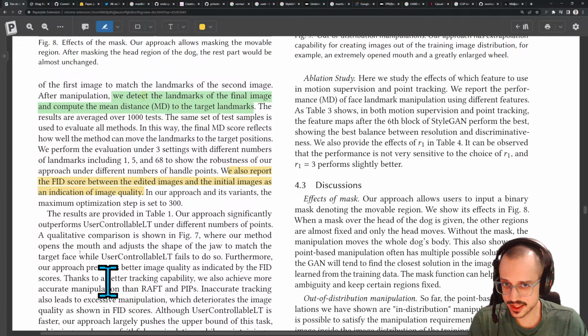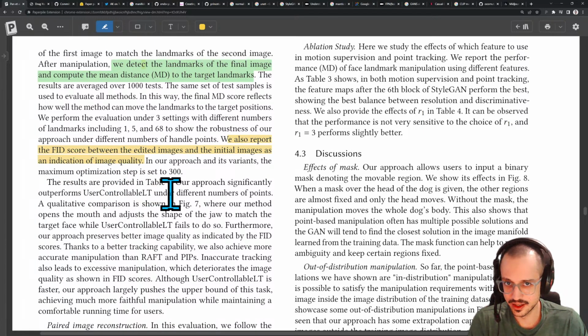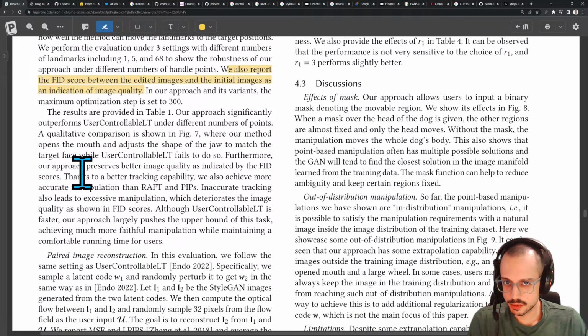Our approach significantly outperforms UserControllableLT under different numbers of points. Qualitative comparison is shown where our method opens the mouth and adjusts the shape of the jaw. Furthermore, our approach preserves better image quality. Thanks to better tracking capability, we also achieve more accurate manipulation.